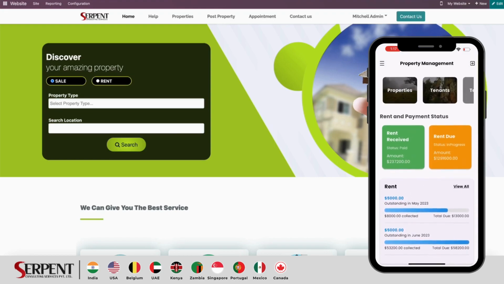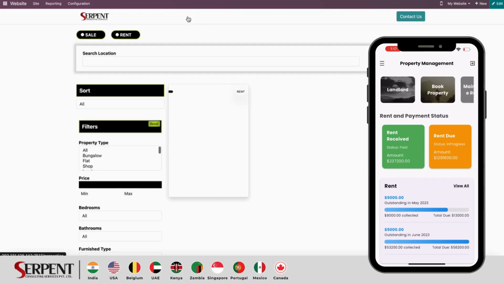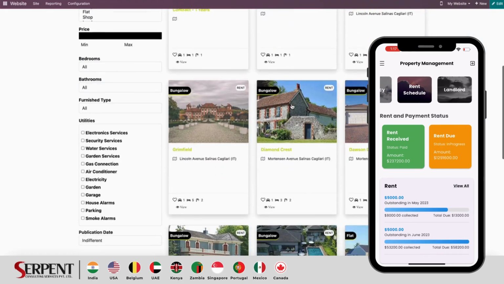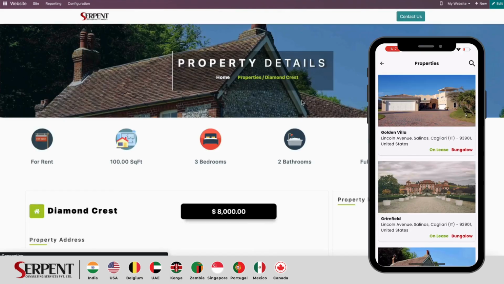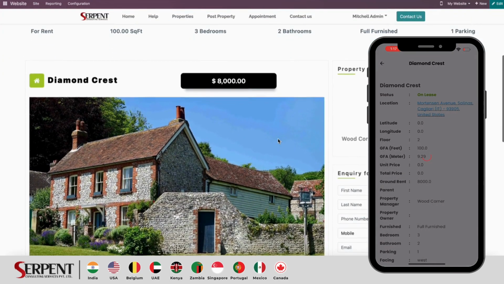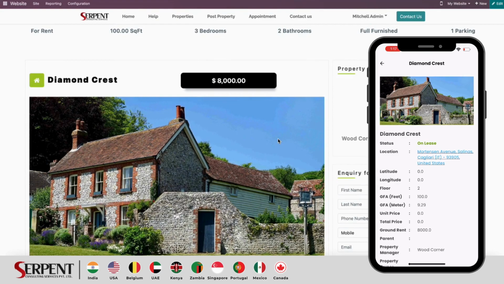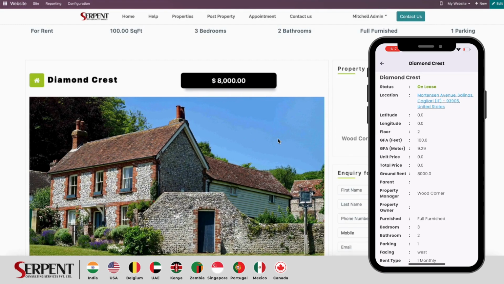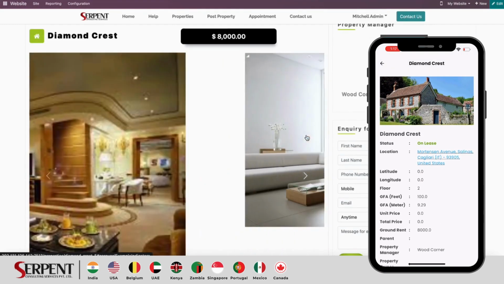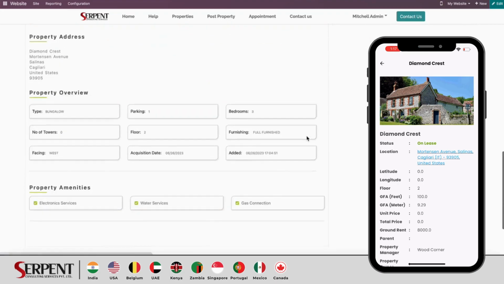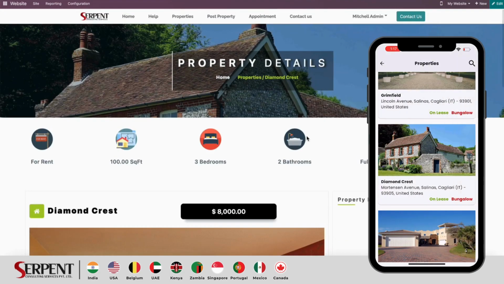You can see on the screen the property portal where we can list all of our properties, and you can view all the properties here. In the same way on the mobile app, we can see the same properties and all of their details, multiple photographs for the property, and a person can send an inquiry.